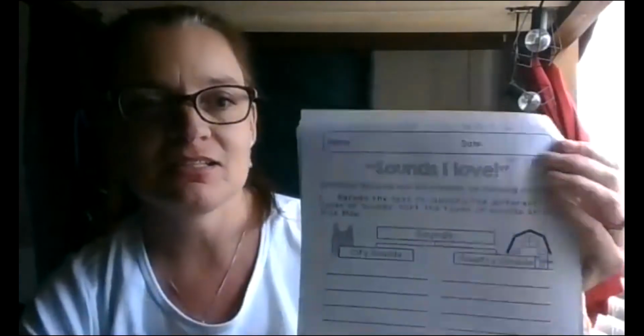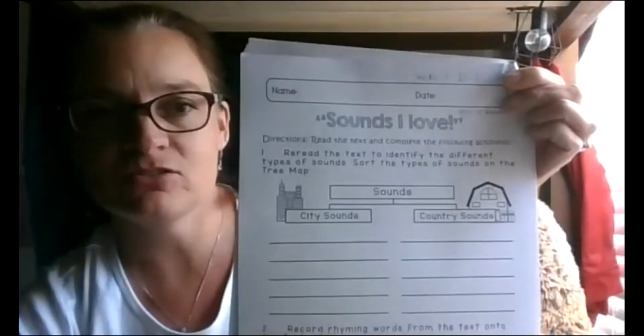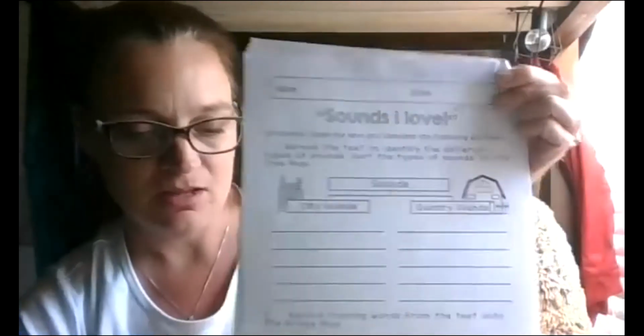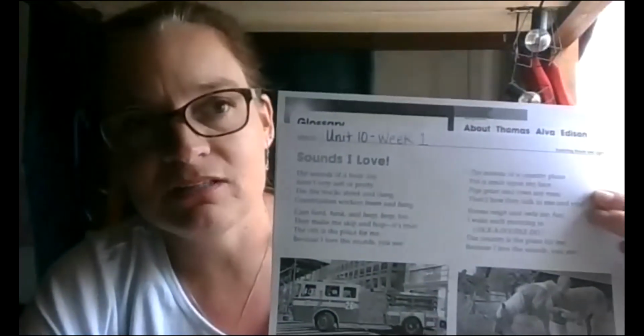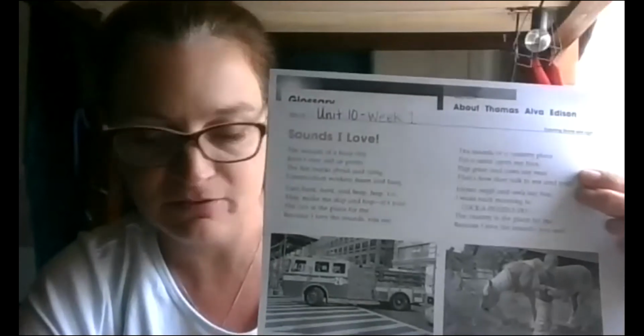Hi, room 2. I'm going to be doing the week 1, day 1 reading lesson using our packets. We're going to be looking at Sounds I Love, this graphic organizer chart page. You're also going to need your reading packet. Turn to Sounds I Love. I'm going to be showing the text on Clever also, so you'll be able to see it on the screen.